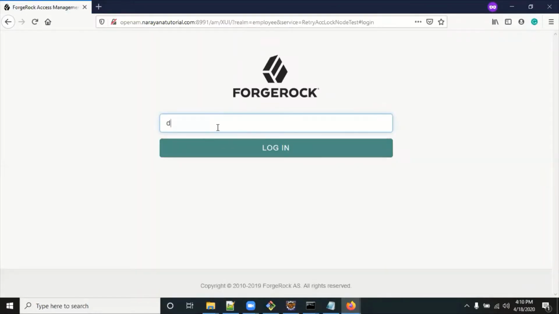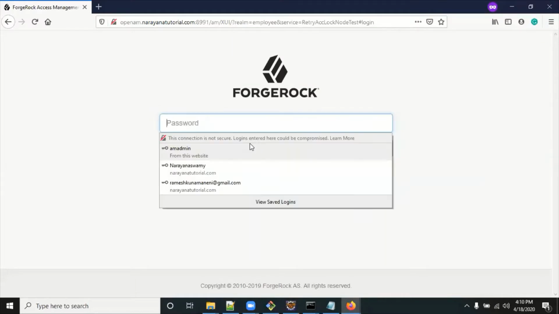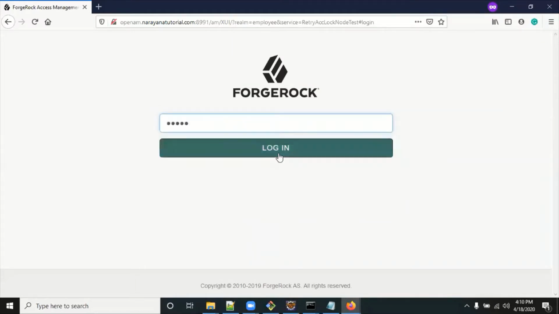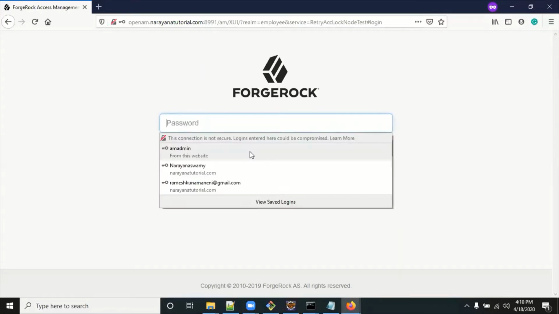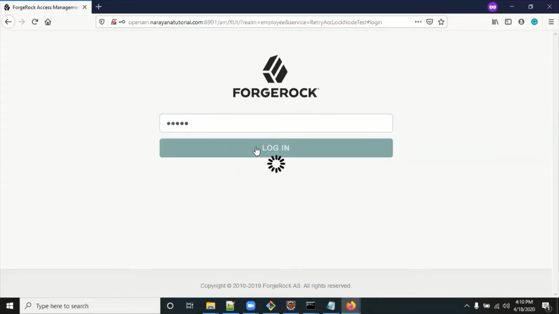First enter the username demo, and enter a wrong password. Then again it is asking for the username, so give the username. Again I am giving the correct name and a wrong password, then click on login. So still we didn't get any message. Now this is the third time I am going to login, entering a wrong password. Now this is the fourth time. See, login failure came on the fourth time.